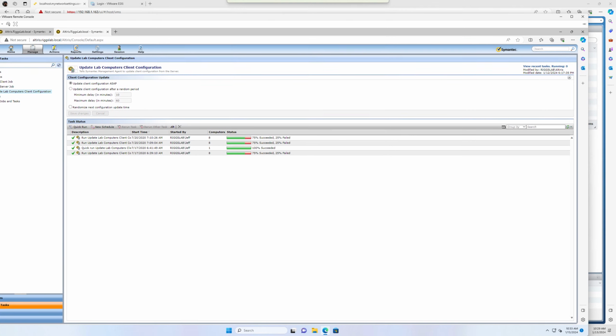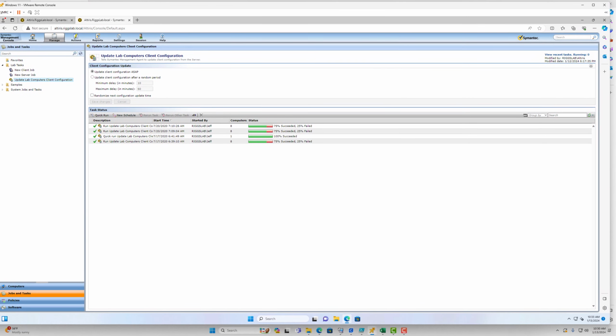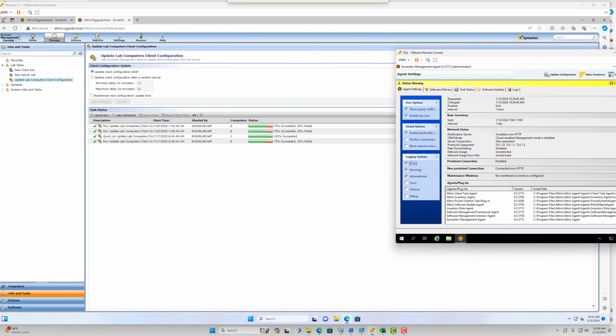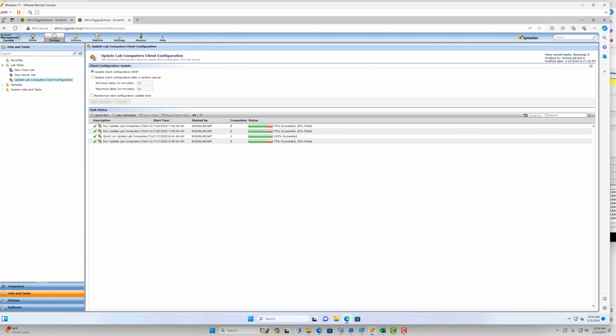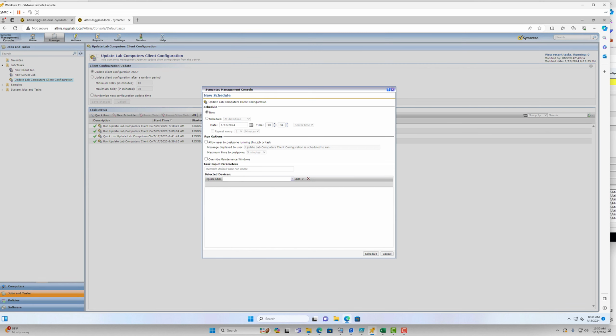Now what we're going to do, move this screen a little bit. Update lab computer client config. Okay, we're going to quick run will be a specific machine. We're serving a new schedule.